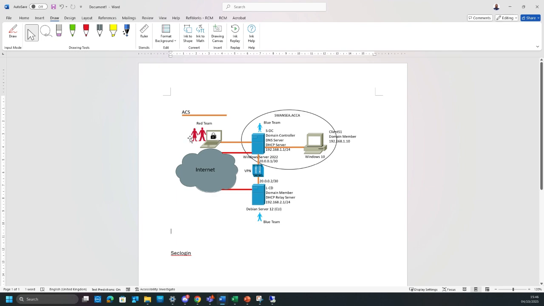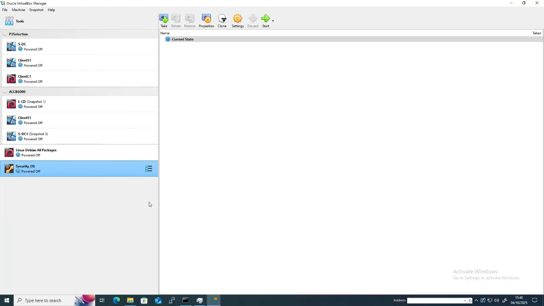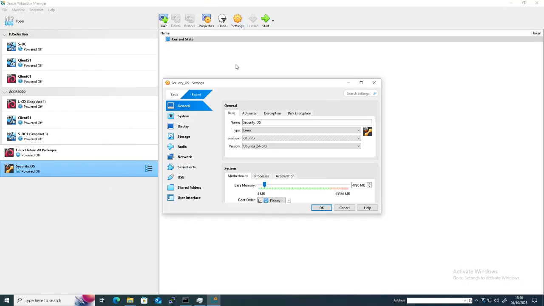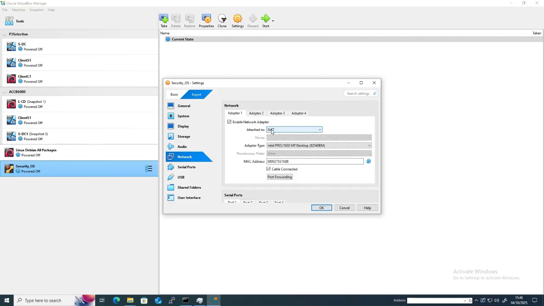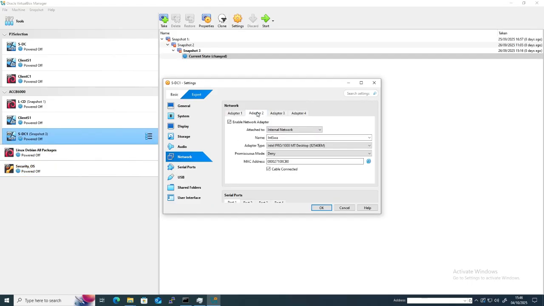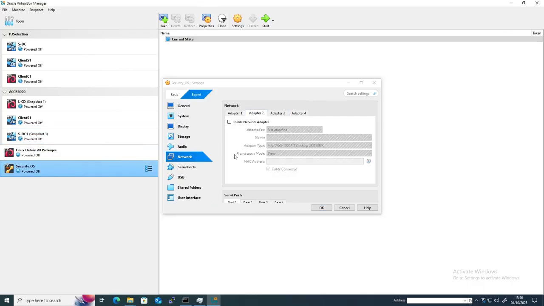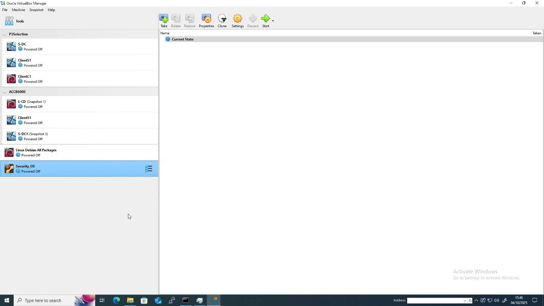So now we are going to try and connect Kali into the Swansea network so that it is part of that network as well. Let's go to the settings, to the network. You can see that it is attached to NAT. The first one is NAT, the second one is internal Swansea. So I would use the same adapters. Let's say internal network, and it is int Swansea. And then I say okay. For now, I'm okay with just one.